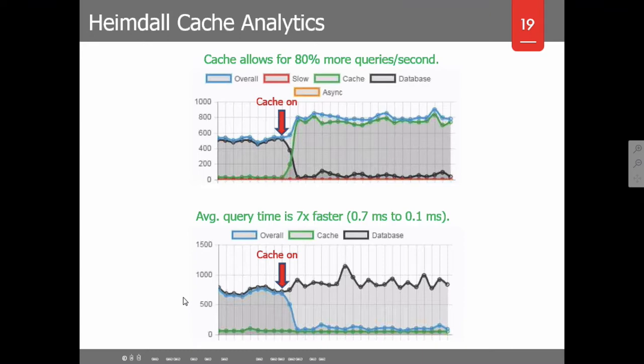The bottom graph shows how long the application sees for its queries to be executed. The black line is the database, the blue line is the overall time, and the green line is the cache time. On average, it takes about 700 microseconds for the database to respond to queries over the entire query load. When turning caching on, the database is still serving queries in about 700 microseconds, but the overall time has decreased significantly because on average we're serving a lot of queries from cache, which reduces the time the application sees for its queries. We're down to about 100 microseconds, so about a 7 times improvement from the application's perspective on how long the queries are taking.